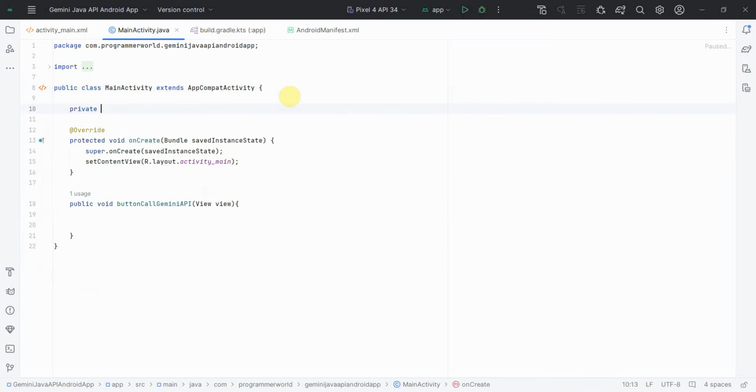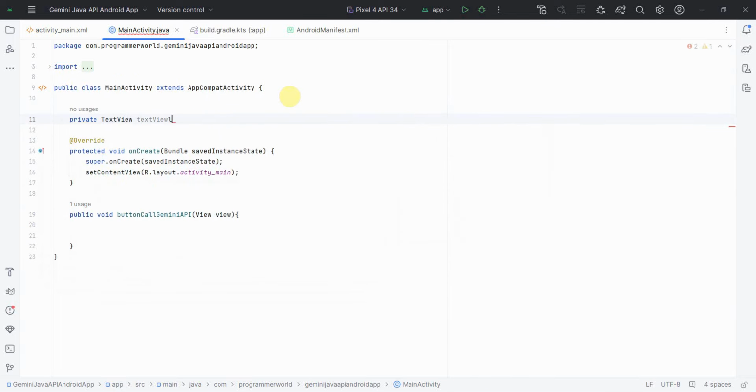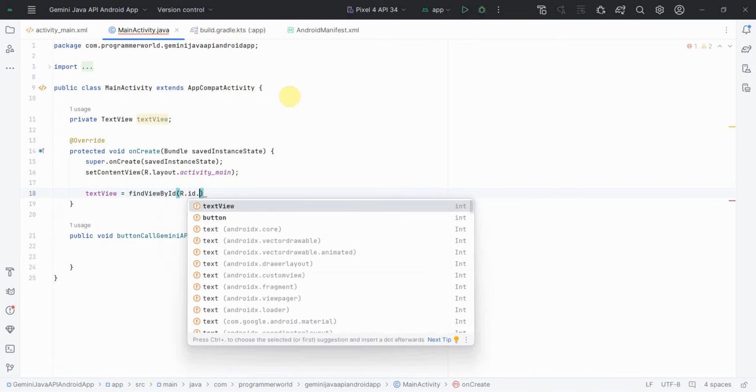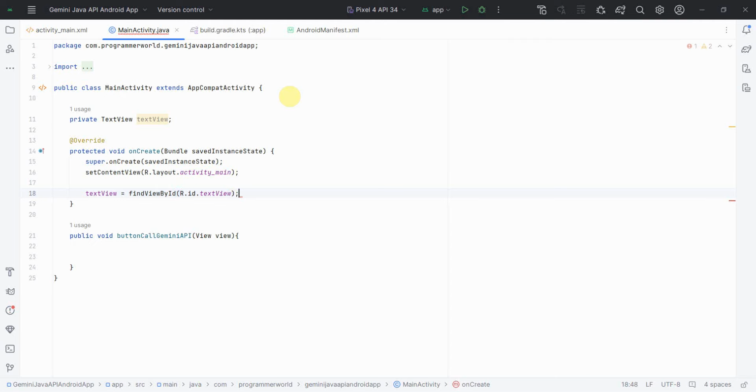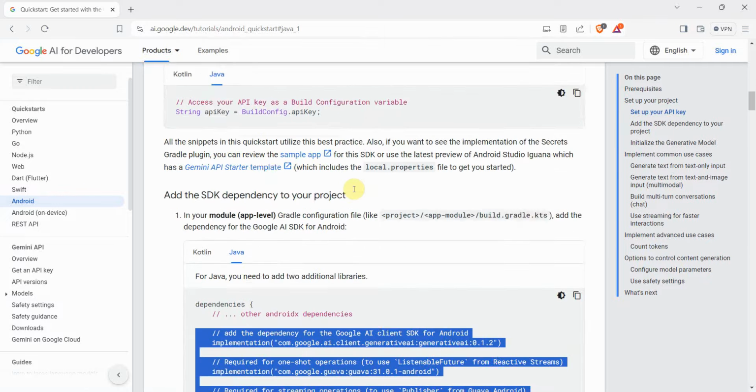I'll also create a class variable for the text view, which I will associate with the widget in the onCreate method itself, with R.id.textViewButton. Now once this is done, for the actual code, I'll go quickly to my reference document again.